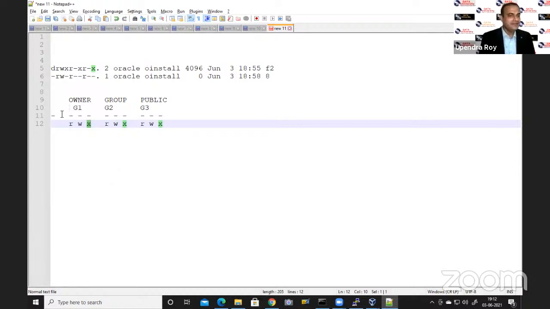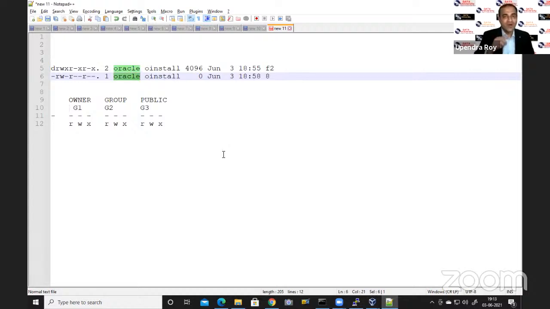So this first 3, this read, write is applicable to owner. And who is the owner of this file? How to know who is the owner? This is the owner. Oracle means what? The Oracle user we have logged in with, right? We all are logged in with what? Username. So what I've selected here is basically a user.